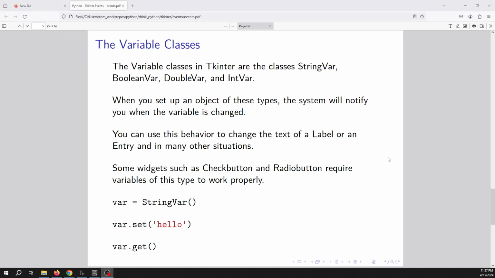All right, in this video, we are going to talk about the variable classes. These variable classes are used to change the value of the text in a label or entry. Well, that's one of the uses for that. Also, for things like check button and radio button widgets, you have to use these.